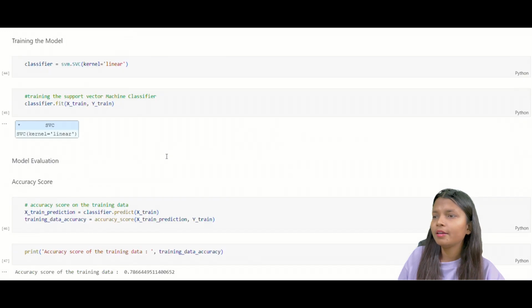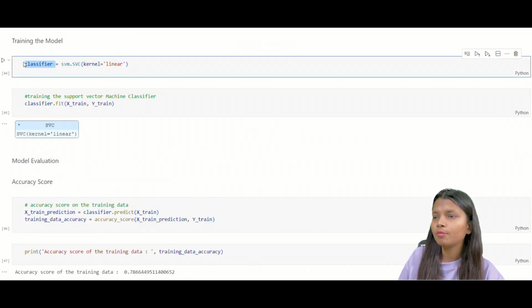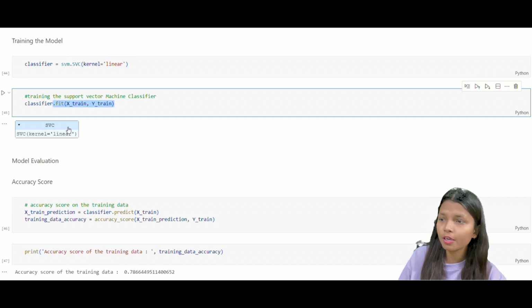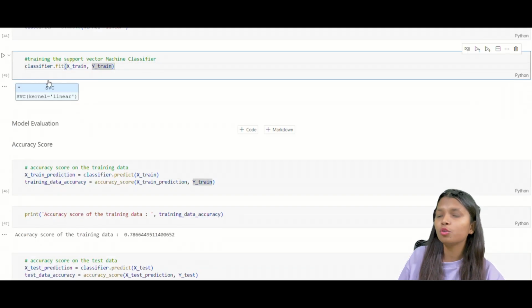So we are training the model. To train the model, I am using the SVM model, SVC. Then kernel I am defining as linear. Then I am training it on the X train and Y train. I have already created a model. Now I have to do the model evaluation.